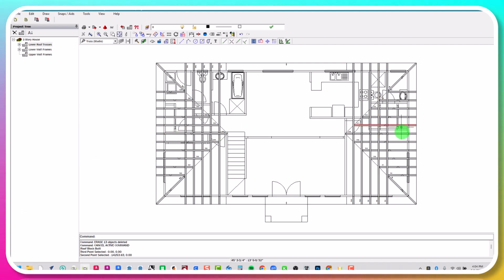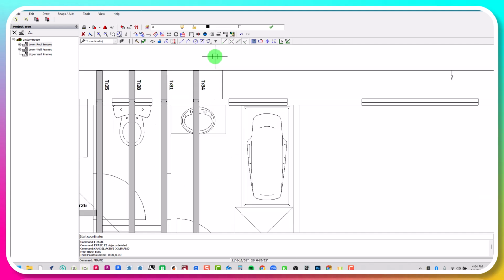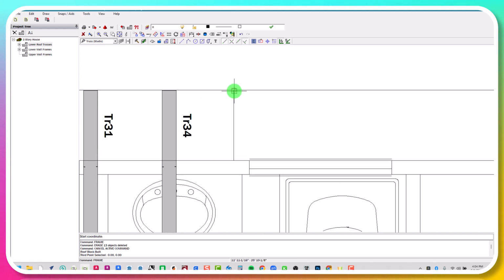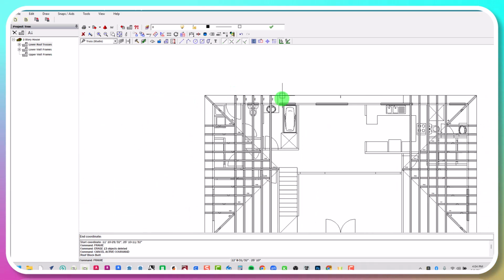The next thing you want to do is here in your truss panel drop-down menu, make sure you select Truss Studio, and then click on Place Frames. Start coordinate is going to be this line right here, which represents the end of the left lower hip roof. So I'm going to click on that endpoint.